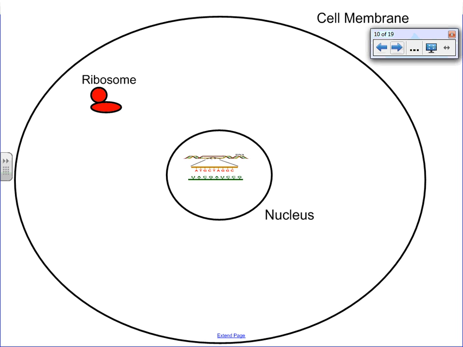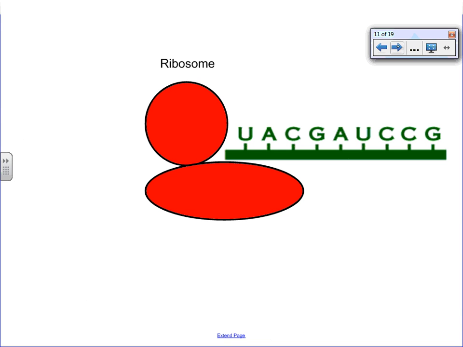Now translation begins after transcription has already occurred. So we have this fun little mRNA sequence right here that's just been copied. And now since it's mRNA and it's not DNA, it's free to leave the nucleus. It leaves the nucleus and moves over to the ribosome. Now remember, the ribosome is the organelle that's responsible for making proteins, and this is exactly where the information needs to get. So once the mRNA binds to the ribosome, now the ribosome can do its job.